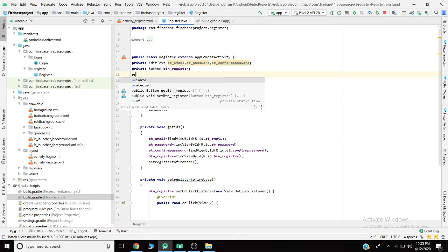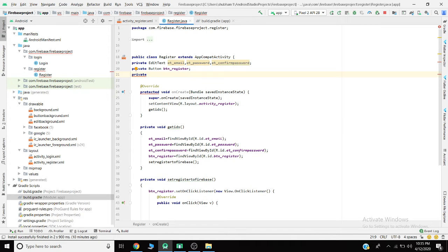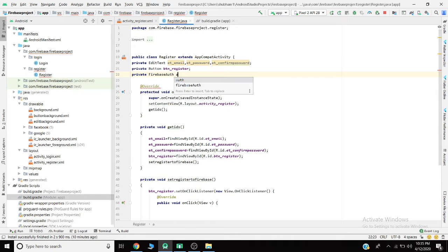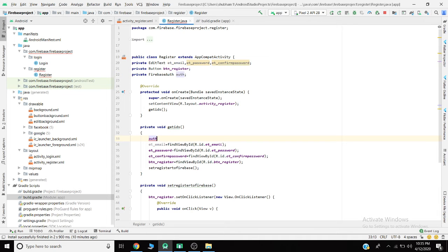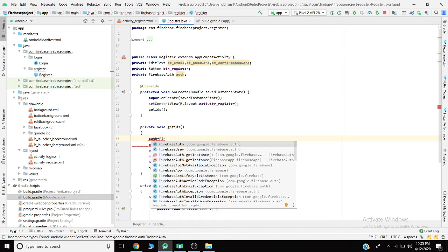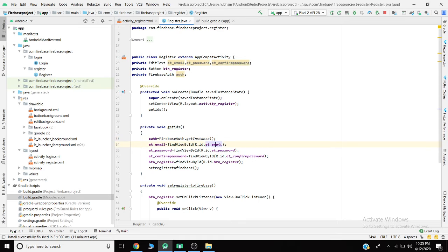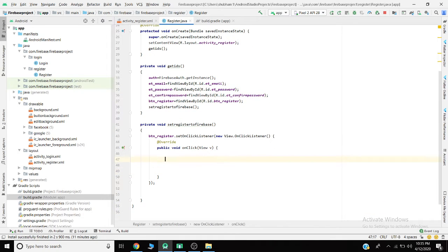Now we add the Firebase authentication. Now we add the validations for the edit text.